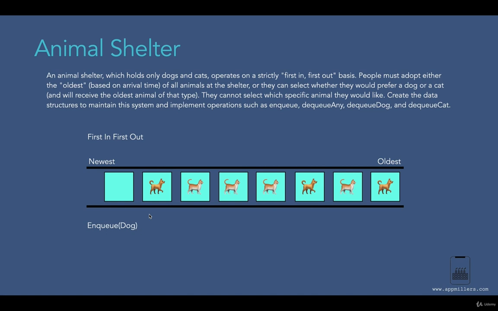Now if I call the enqueue method one more time for a cat, a new cat will be inserted into this queue. As you can see, when a new animal arrives at the shelter, we insert it as the newest cell on the left side of the queue. This means we are inserting it at the end of the queue. So we have to implement the enqueue, dequeueAny, dequeueDog, and dequeueCat methods.